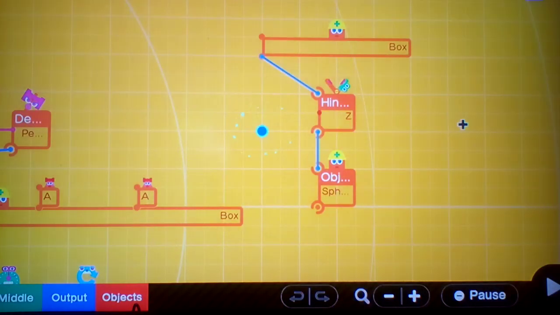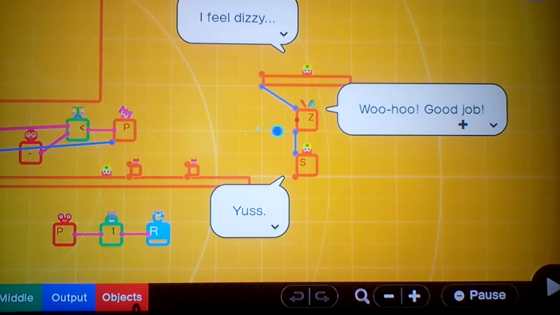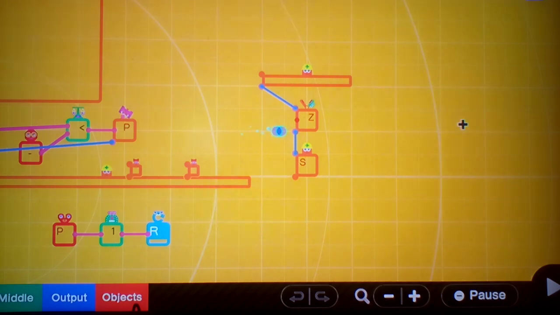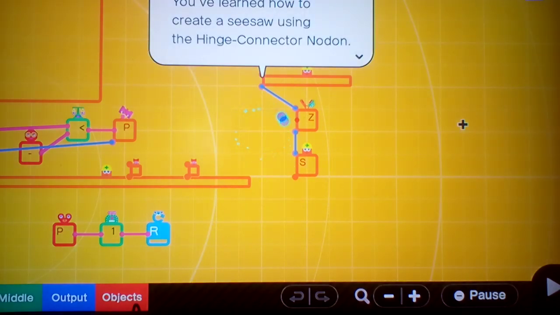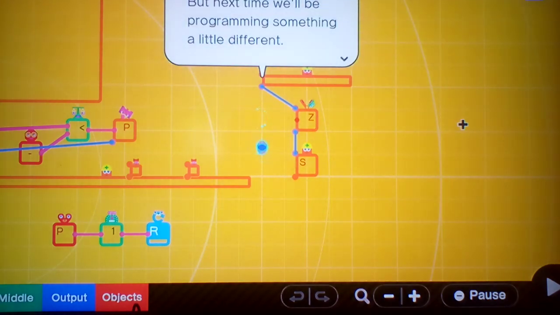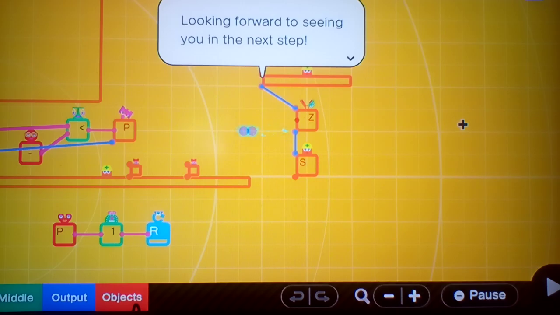And there you have it. Step 4 is done. I feel dizzy. Yes. Woohoo, good job. You've learned how to create a seesaw using the Hinge connector Nodon. But next time, we'll be programming something a little different. Looking forward to seeing you in the next step.